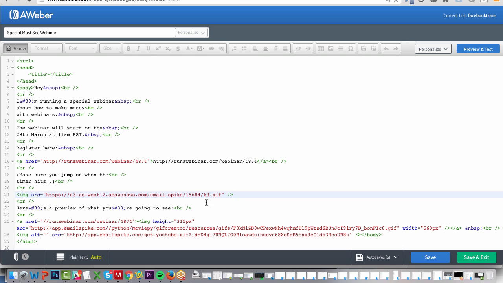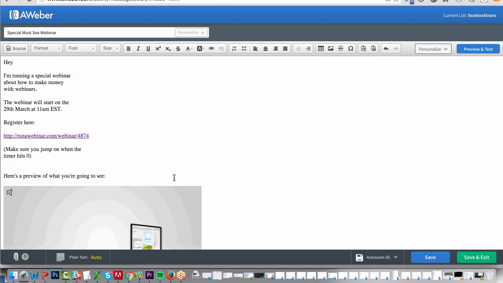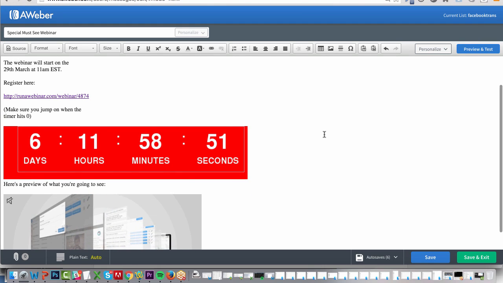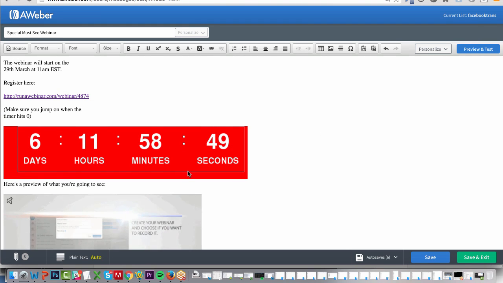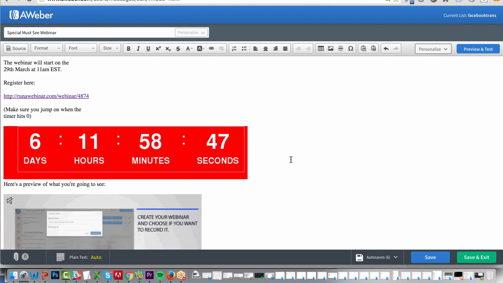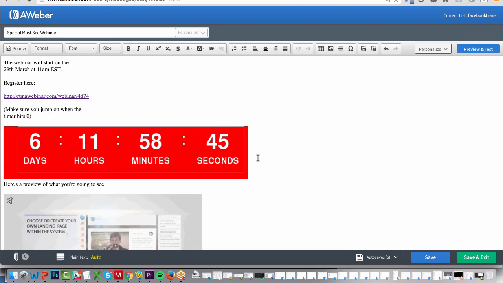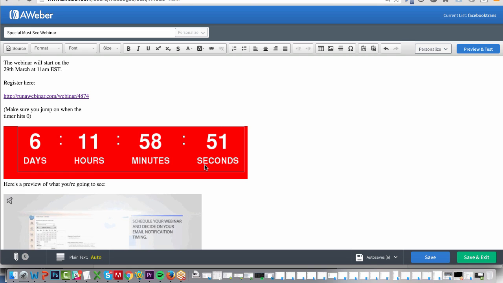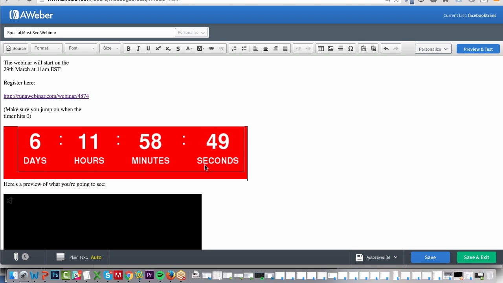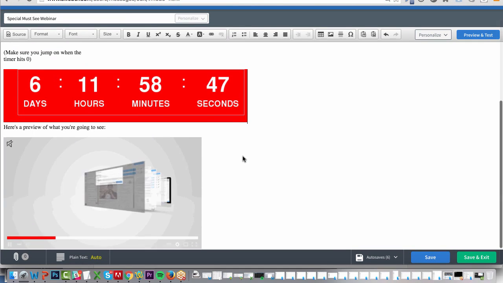There we are. We'll click source again. And now it's going to pop up here. There we are, we've got our timer added. Now, this design, I don't really like it that much. We could change the design around a bit. I like the design we had previously. When this expires, it's going to tell us it's expired, and it'll say that the offer is now expired. The webinar has expired, so people will not be able to get on anymore.